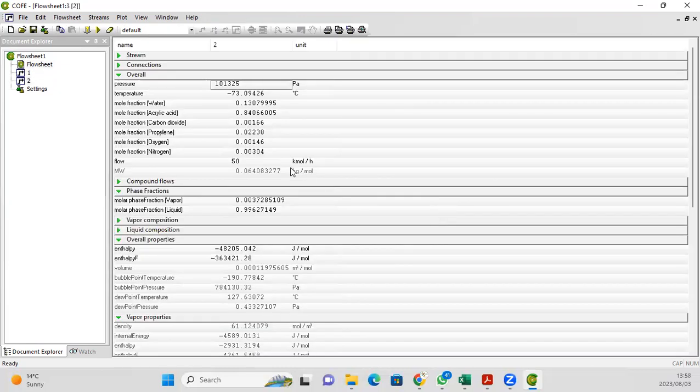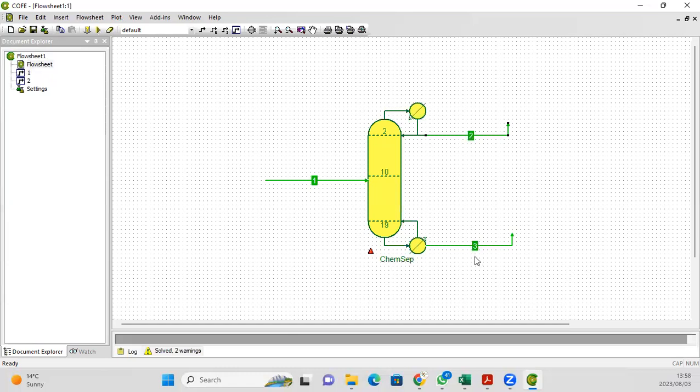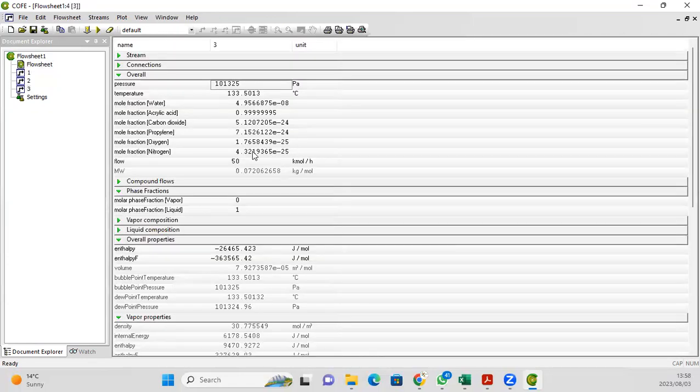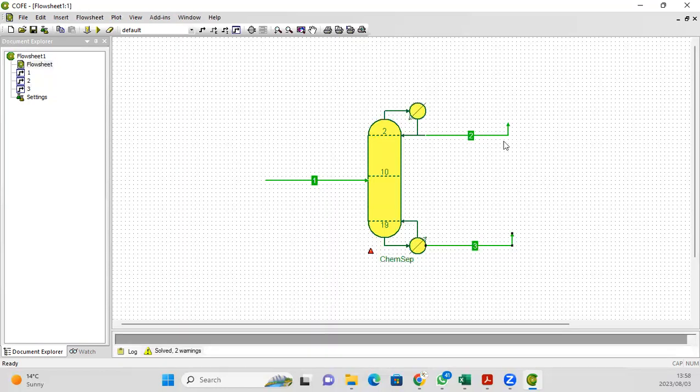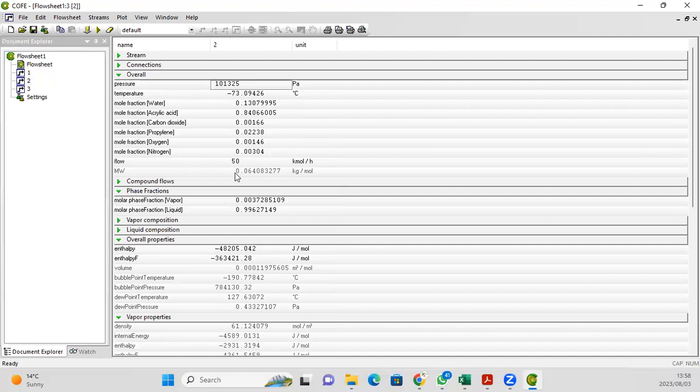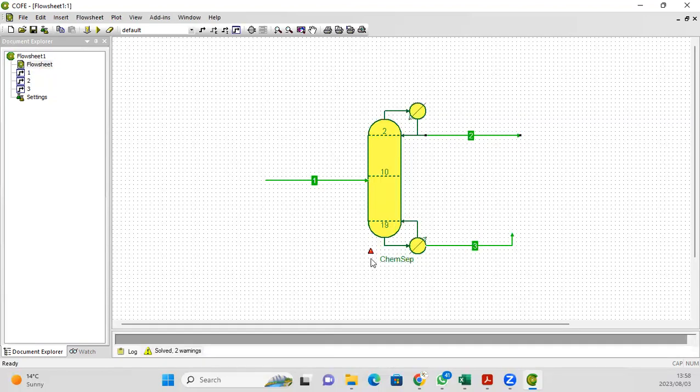And what you then get is 84% acrylic acid at the top, and at the bottoms you have 50 kilomoles per hour, which is mainly acrylic acid at 99%. And then at the top product, you've got another 50 kilomoles per hour, and it's got 84% acrylic acid. So you're still losing quite a lot of acrylic acid. And obviously we cannot have that.